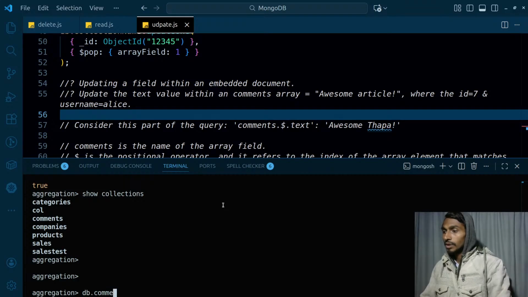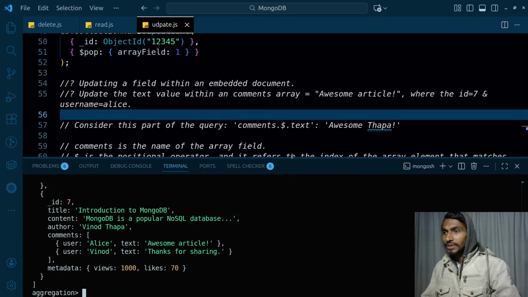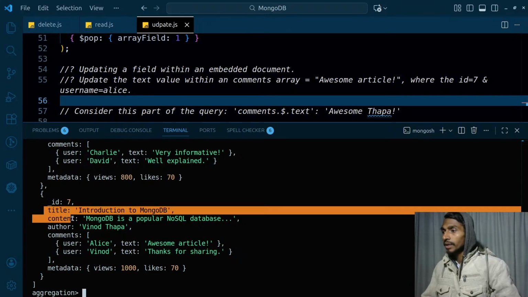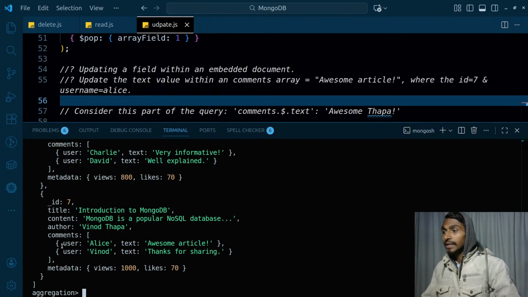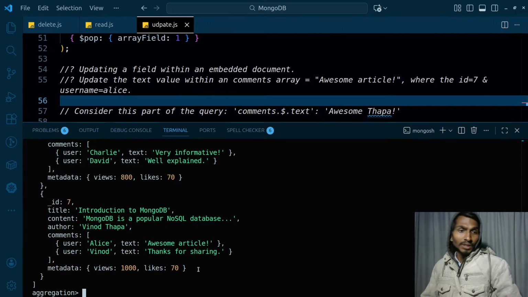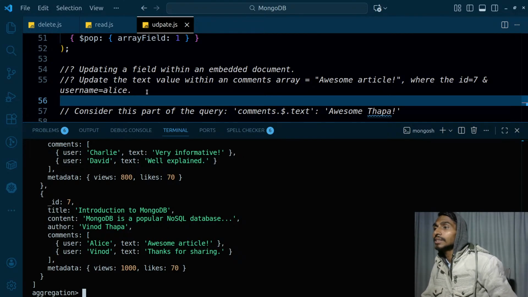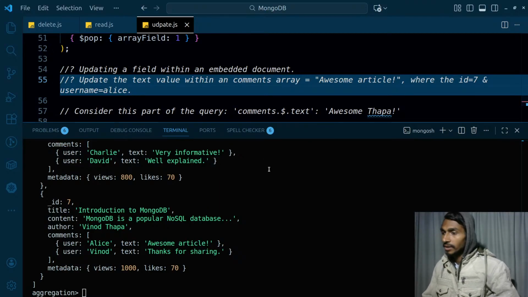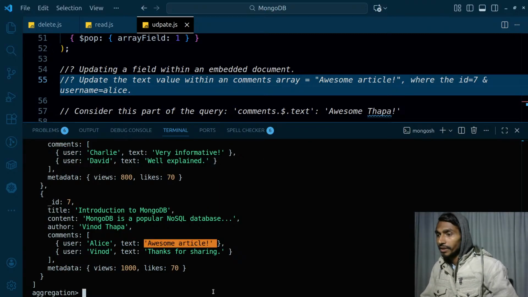db.comments.find. These are the comments that I have. What all do I have inside my comments? I have ID, title, content, author, comments. Inside comments I have user, text, and I have metadata. Inside metadata I have views and likes. This is the data that I have. What is the question? The question is that I have to update the text value within the comments array to "awesome article". This is already here. I'll say "bad article". Okay, never mind.